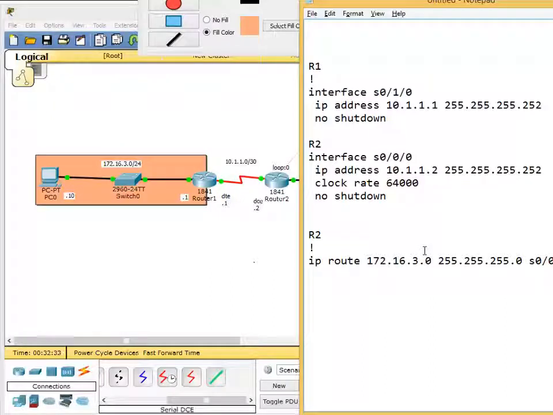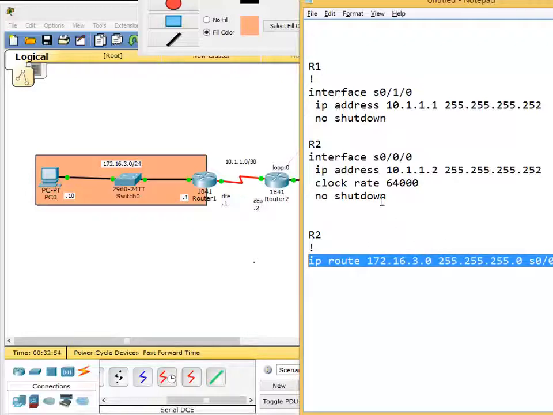So this will be like a locally connected static route. Or I can say next hop interface, which will be the neighbor's IP address now. So I can say 10.1.1.1. But in this case, I want to use my exit interface, so serial 0/0/0. You could use both. Okay, so I'm going to copy all that.